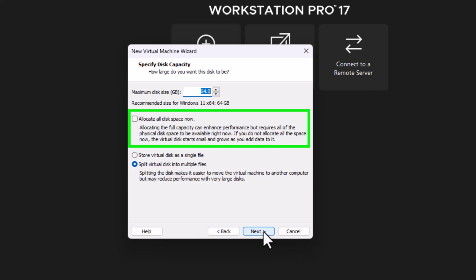If you select this option, Windows will allocate the complete identified space immediately. By leaving it unchecked, Windows will create a virtual disk with a minimum size that will start to grow as you put data in that virtual hard disk. I will have more detailed videos about disks, virtual disks, and dynamically expanding disks in close future.